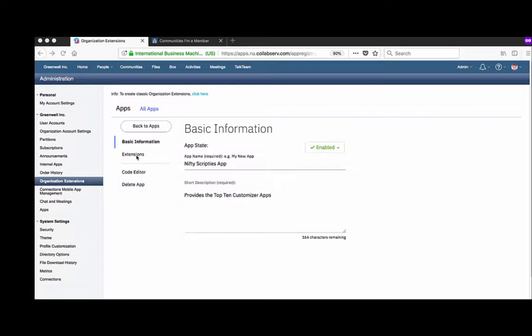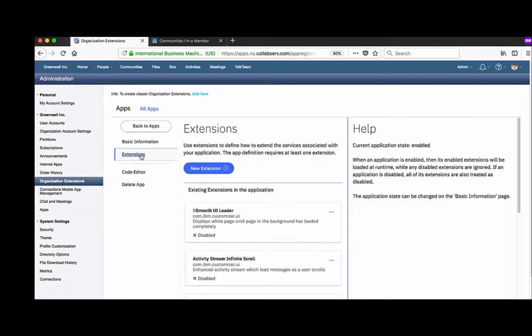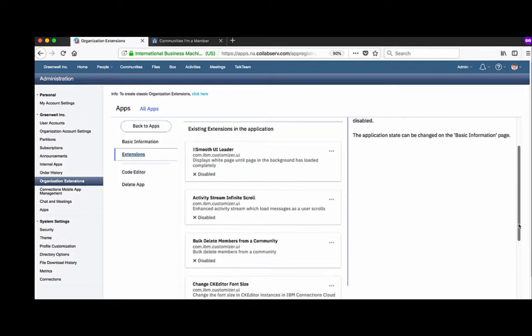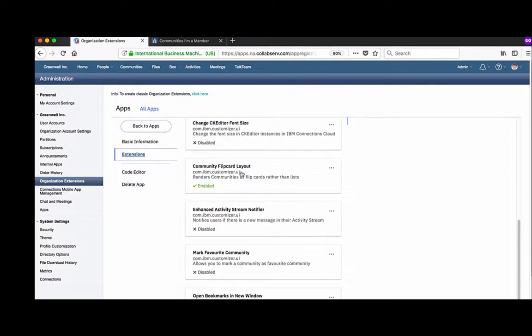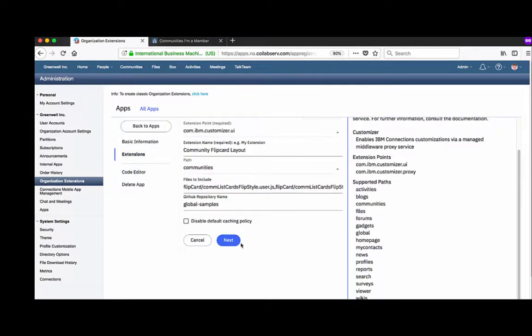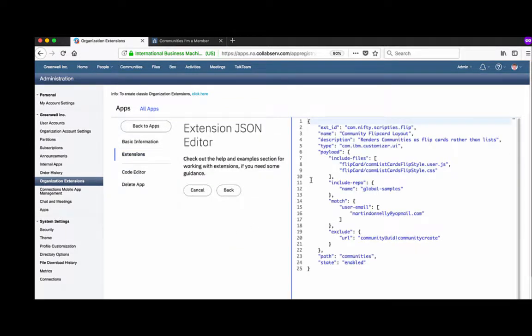If I look at the extensions section here in the navigator of the Nifty Scripties app, I'll see a number, well 10 in total, of extensions listed, only one of which is enabled, and I want to deep dive on this one right now. So if I click next here, I'll see the JSON that effectively defines what this extension does. So the name of the extension is the Community Flipkart Layout.